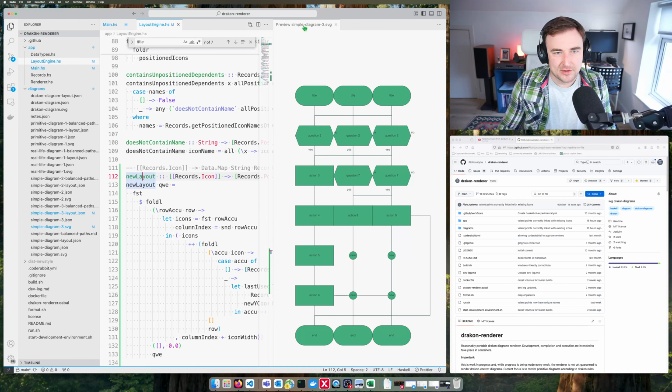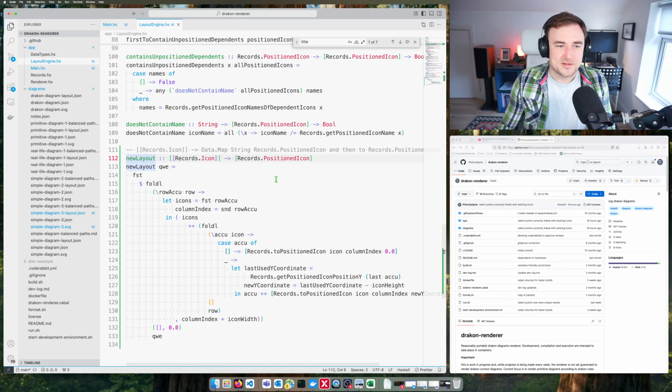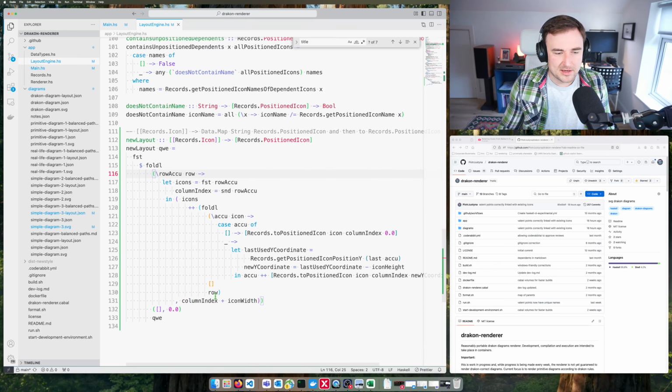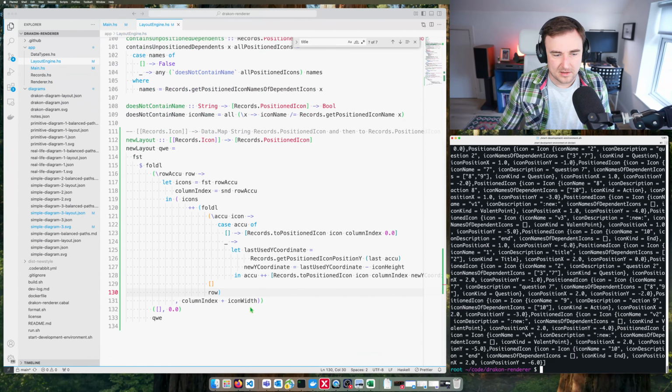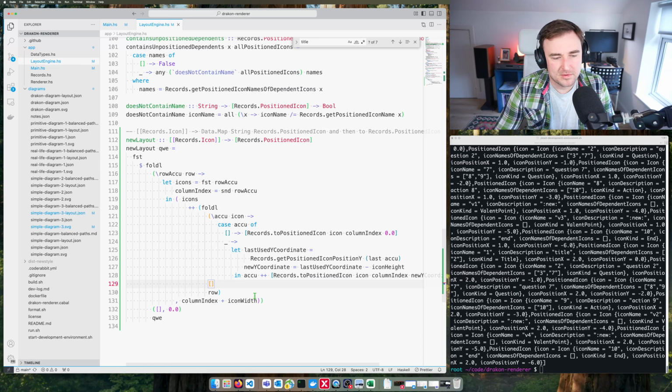So all we really need to do, I believe, is to, before we add the positioned icon to the accumulator, we just need to make sure that it's not already inserted. And we can achieve that by changing this accumulator that we use here, I believe. Sorry, we can do that by changing this accumulator into a map.